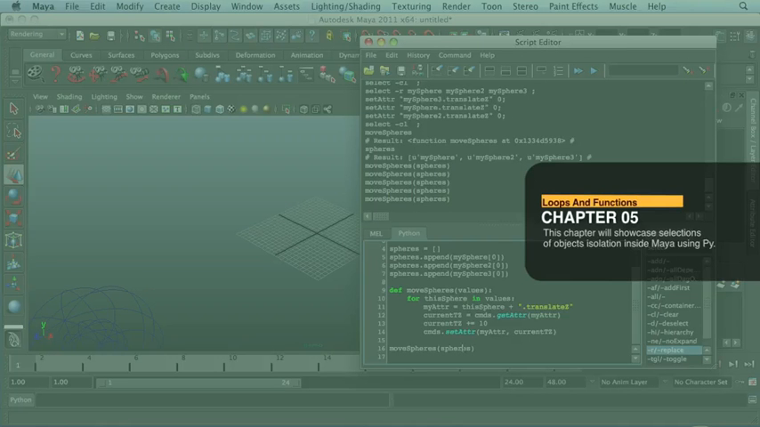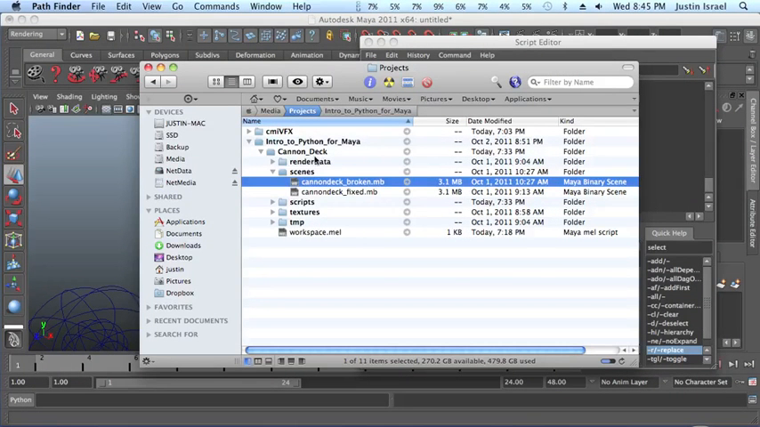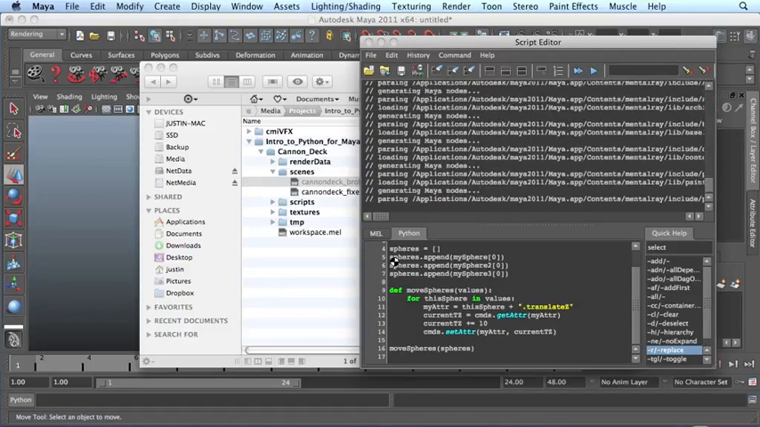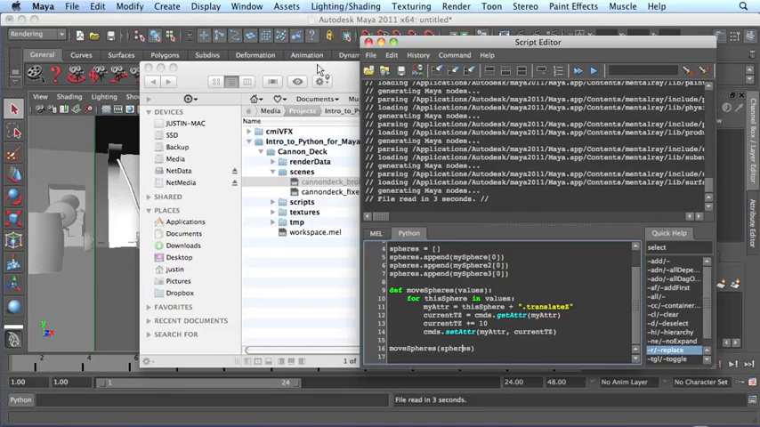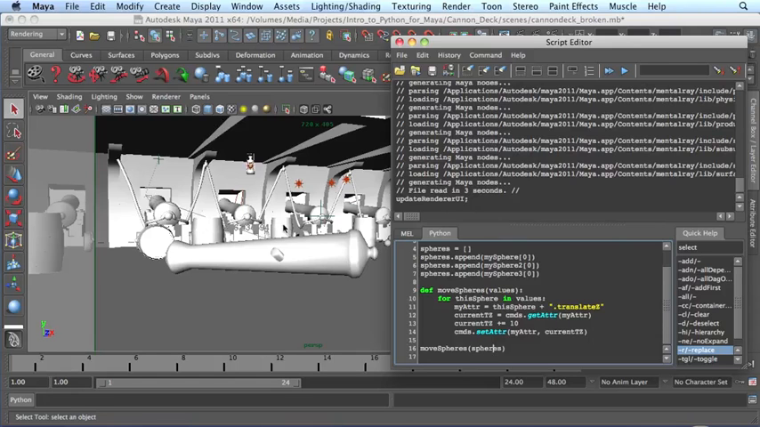Now what I want to do is go back to our example scene that we had before in our projects directory in the Canon Deck project, the Canon Deck broken scene. Let's open this up just because it's something more visual than spheres. Let's look at it here. So we've got this scene, and what I wanted to do, going a little further with our loops and some commands, something actually usable, is what if we wanted to select all the lights in the scene with Python?